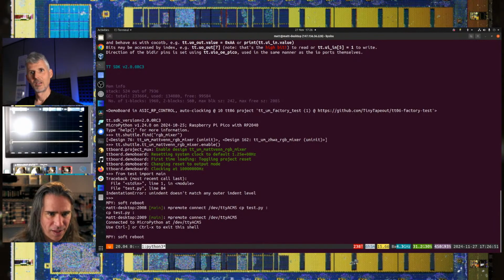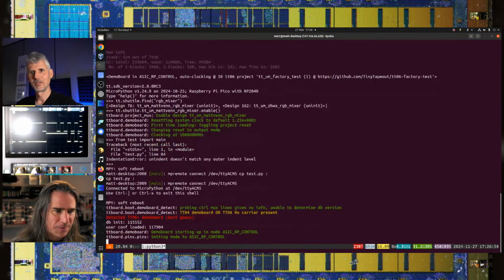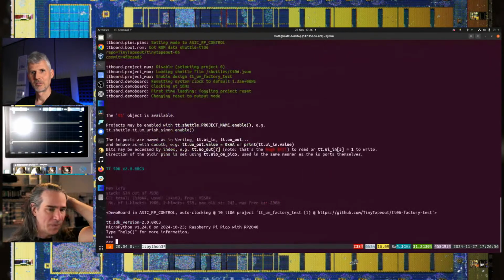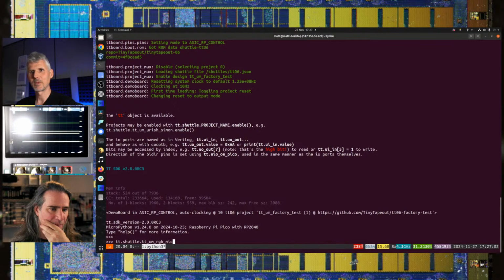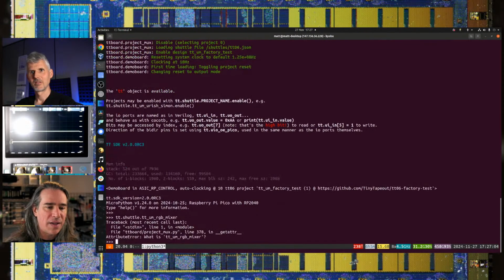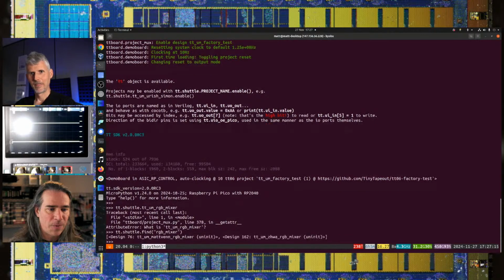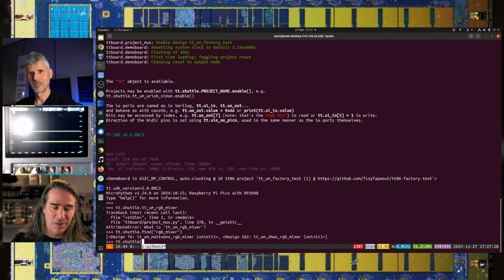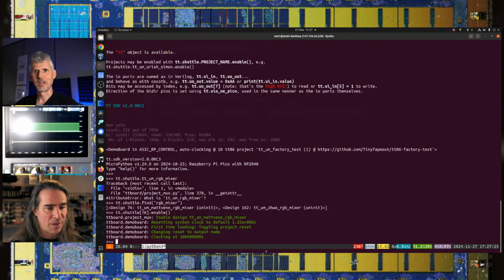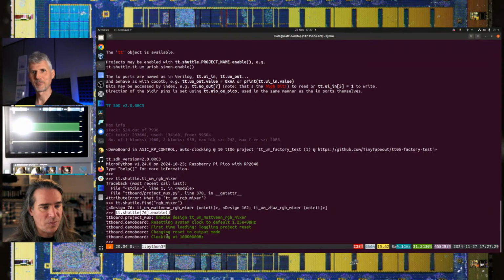Oh, we should have added the shuttle. Yeah. Okay. tt.shuttle.ttum mixer. Oh, but you know the index. You can do shuttle square bracket index 76 or whatever. Yeah, it's 76. You can do shuttle 76 enable. Like that? Yeah. Okay, let's grab that for next time.